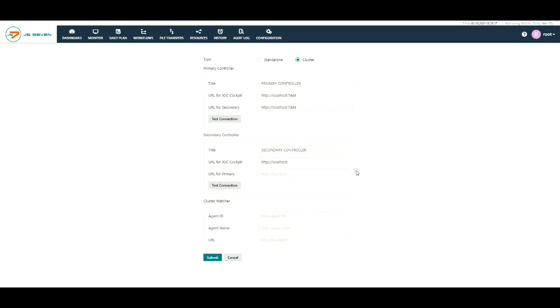Here I am using http://localhost and the port of the secondary controller. You can use your IP address or the host of the server instead of localhost. Click on the test connection button and you can see the connection is successful. Add the agent cluster watcher for the operation of a controller cluster. The agent is contacted by both controller cluster members to verify the cluster status should a direct connection between controller cluster members not be available.